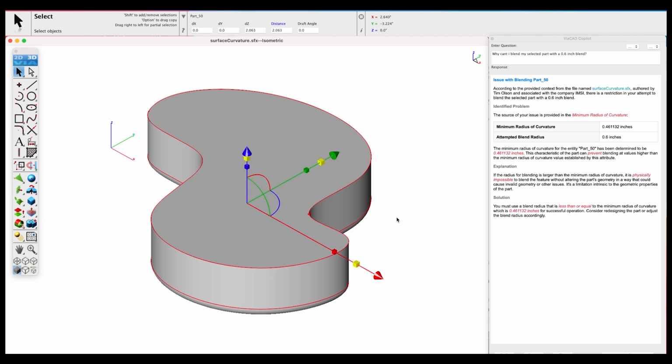are going to fail. Now, one thing I want to do next is ask it where the minimum radius of curvature occurs. So let's ask it that so I can get a location on my model to further understand the situation.